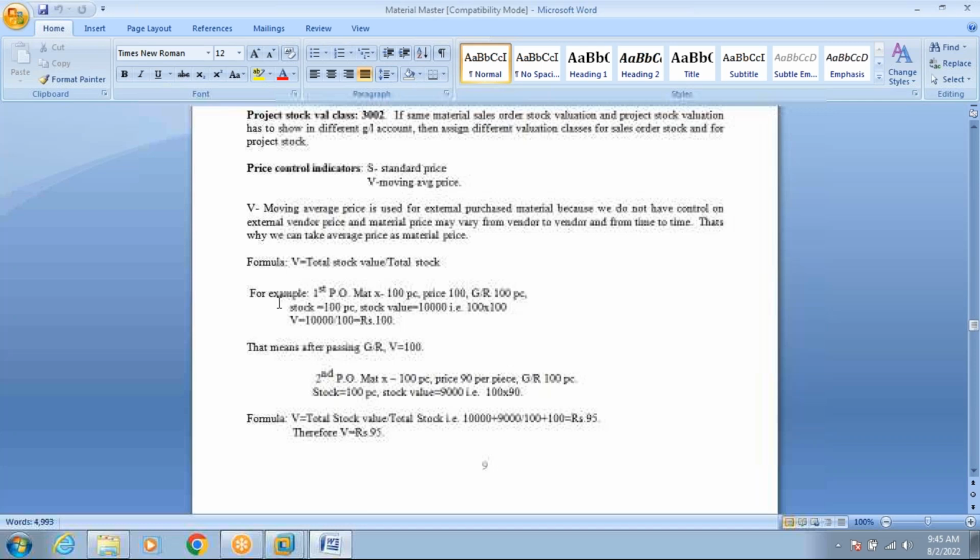Okay. For example, first PO we have created and I've taken some material, okay, with 100 per piece and the price I have given in PO 100 and the GR also I passed with MIGO transaction code, okay, and the stock value will be like this. That means, I got a variable price total stock that is 100 into 100, 10,000 divided by total stock 100. So again, obviously the variable price will be 100. So this you will understand once you do this example. Okay, so I'll show you how to do this example.